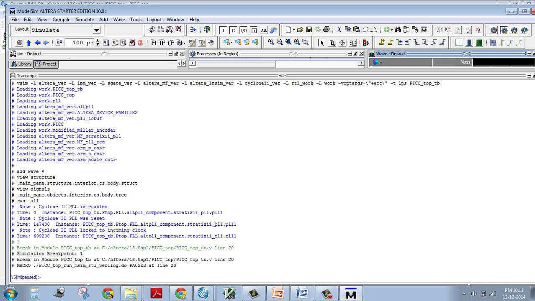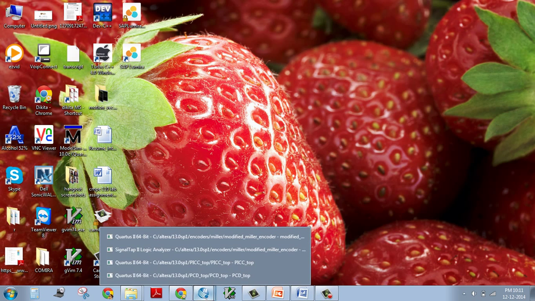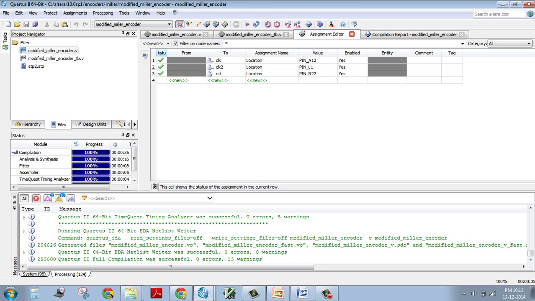Now to check whether the system runs on the hardware as well, we decided to use another way of detection, and that is the SignalTap. We are using SignalTap to check whether it works on the system. So we are using SignalTap for our modified Miller encoder, and for that we need to assign the pins for the clock, which is given as 8, 12, then there is another clock and the reset pin. All these are the input.